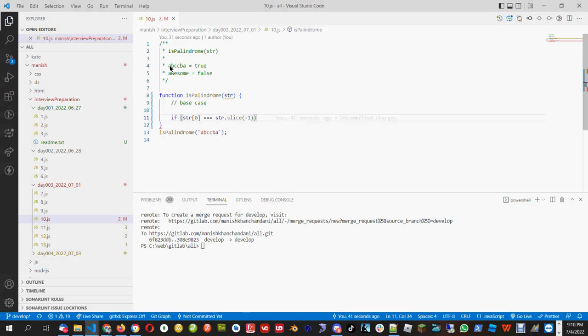That means then we have to go inside, to the inner one. First we are testing the outer one: string of A should be equal to the last element. And if it is, then we have to check the internal one. So if they are equal, I will call isPalindrome again. I will say return isPalindrome, and in isPalindrome I have to pass from B to B because A is already matching. So we have to pass the internal string here.